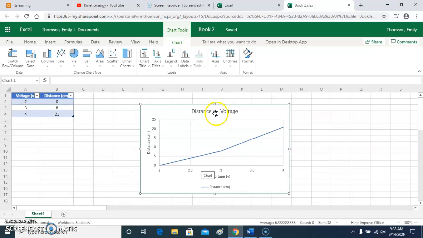All right, so now I have a title, I have labels, I have units on both of my labels, I have great increments, my data is nice and stretched out, there's no wasted space in my graph. This is a really well done graph.